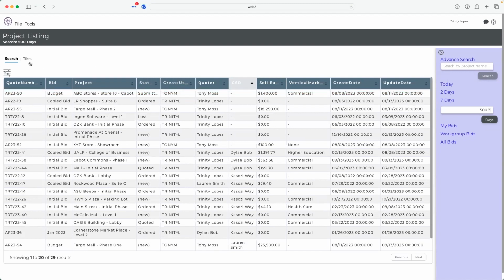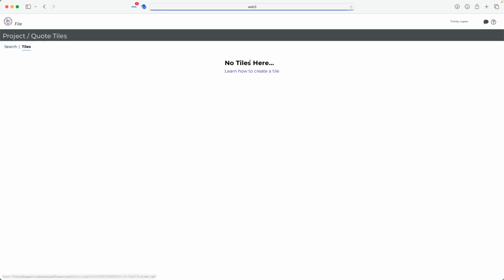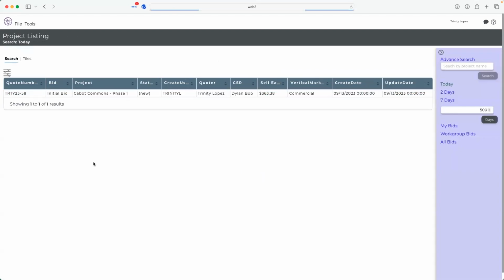When you are creating tiles, you have the option to land a tile on a specific application page. If you were to do that, it would show here. So if you ever get to the screen and you're not sure how to get back, you can just click search and it'll take you back to that listing screen.